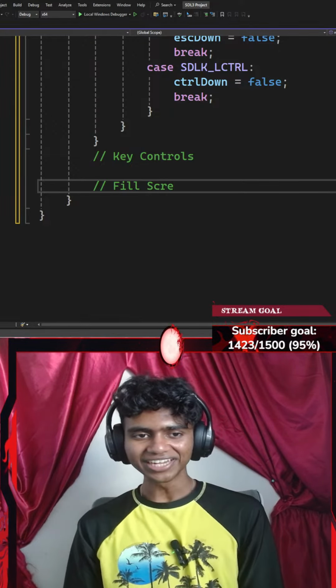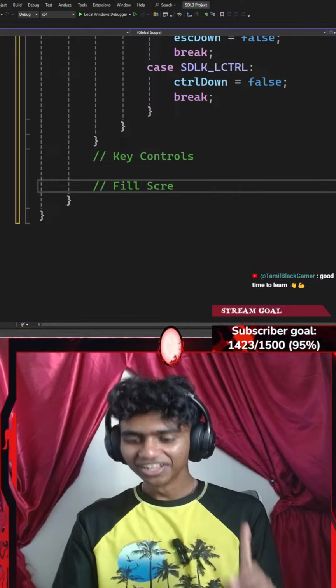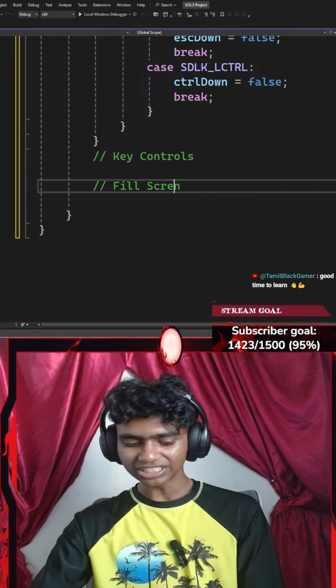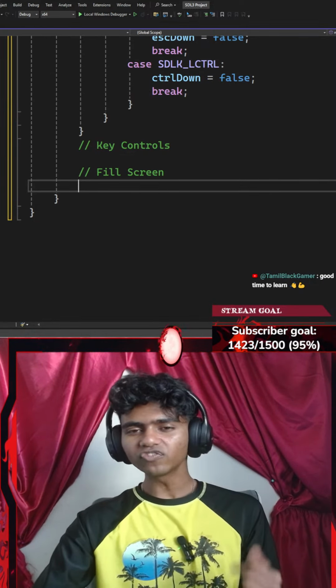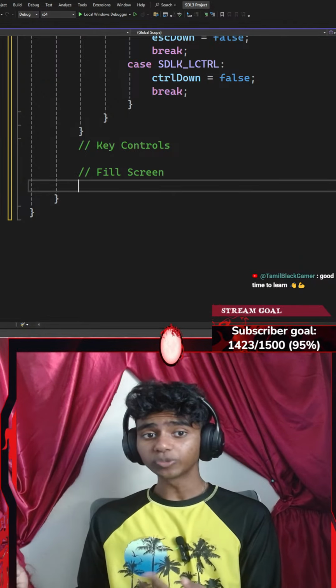Good time to learn. Honestly, that does sound pretty good, Tamu. Okay, so I'll go with something like screen. So for filling my screen firstly, I would have to add a color to my renderer.